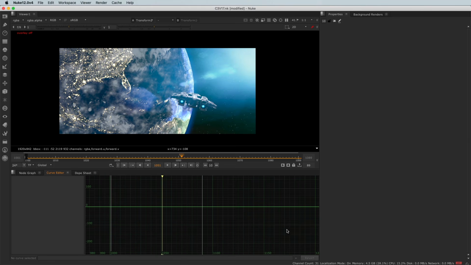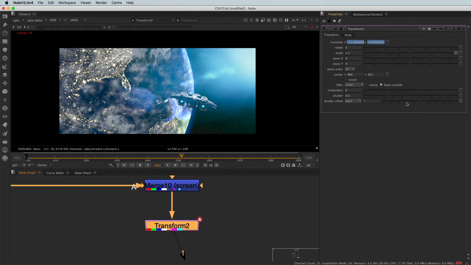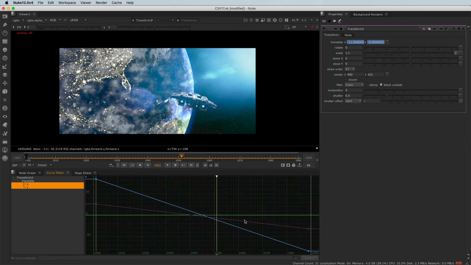So for now, I don't have anything in the curve editor, and this is because I don't have any node open in the properties bin. So I will come into my node graph and double click on my transform node to open its properties. And now if I come back in the curve editor, I can see that I have the curve related to my transform node.